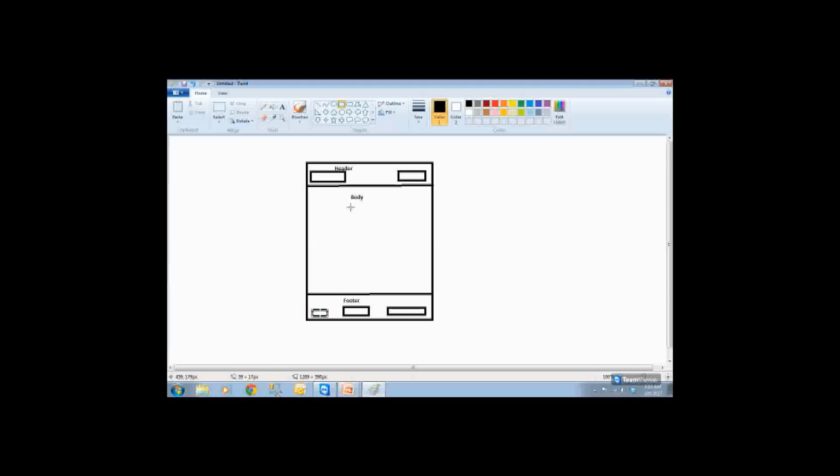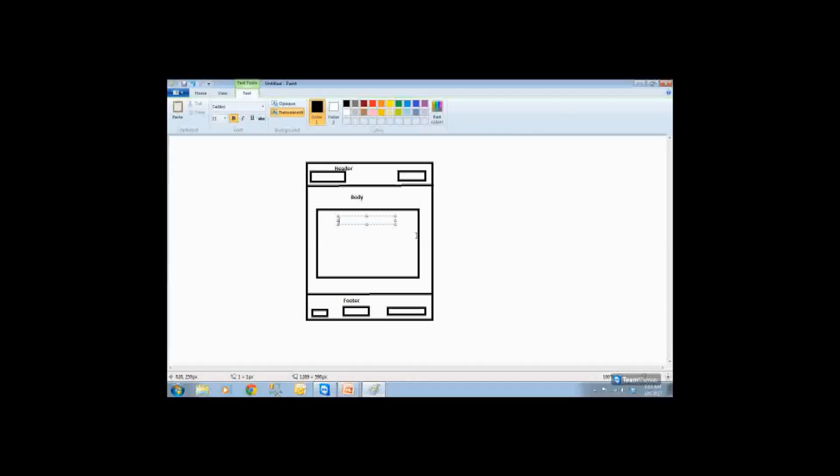Header will have a company's address, company logo will be available. So header and footer will be available. In the body, you will have what is known as your data. So this is where the complete data is stored. So this is where the data of a report will be stored.